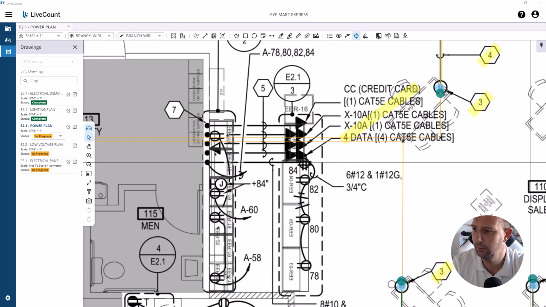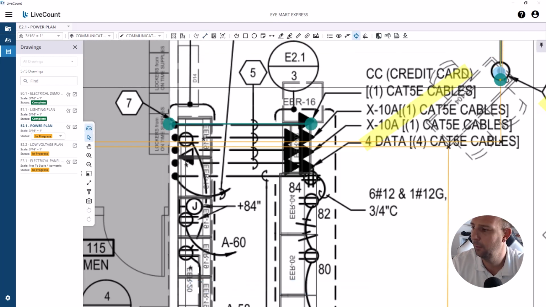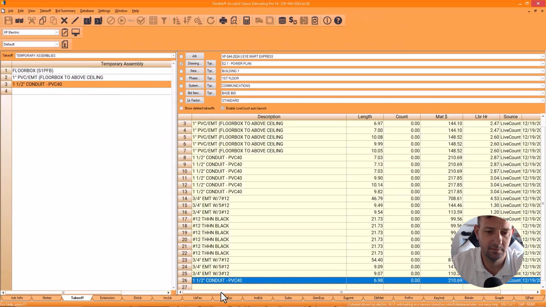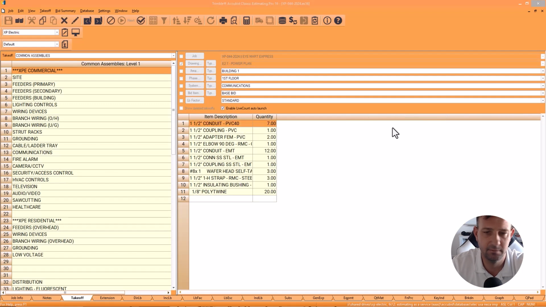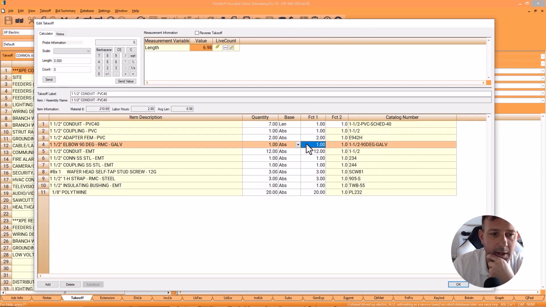If I go to my temporary assemblies and I go to communication, pull up that 1.5. I think I'm just going to go from here to there, and then we'll modify that. So it says 5 of them. We got 7 feet of that, and then we're going to want probably 290s. So let's see, 4 adapters, 290s.